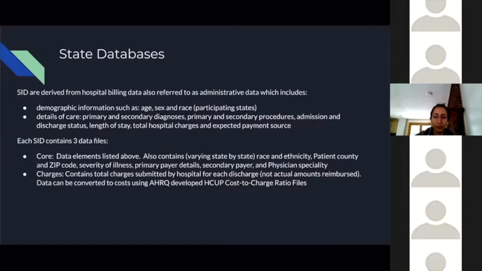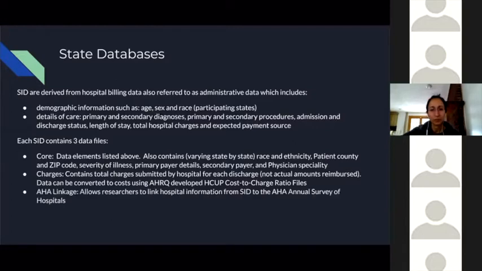The next file that you're going to get is the charge file, and this allows you to understand the total charges submitted by a hospital for each discharge, but this does not account for the amount reimbursed. So you have certain tools that you could use to convert the cost using the HCUP cost-to-charge ratio files to get a better understanding of how those charges translate across states.